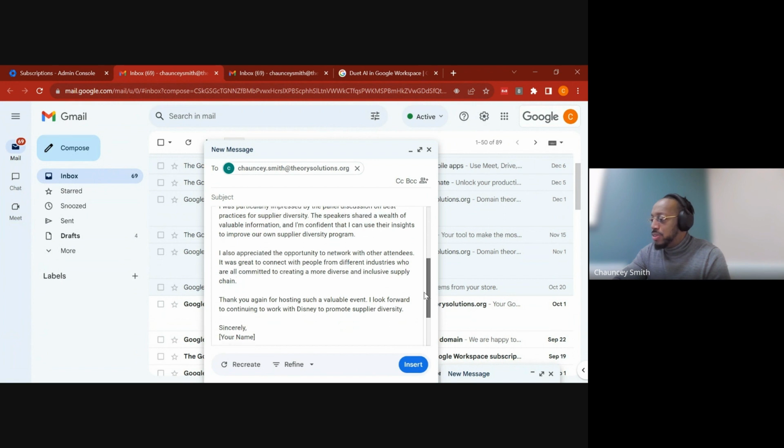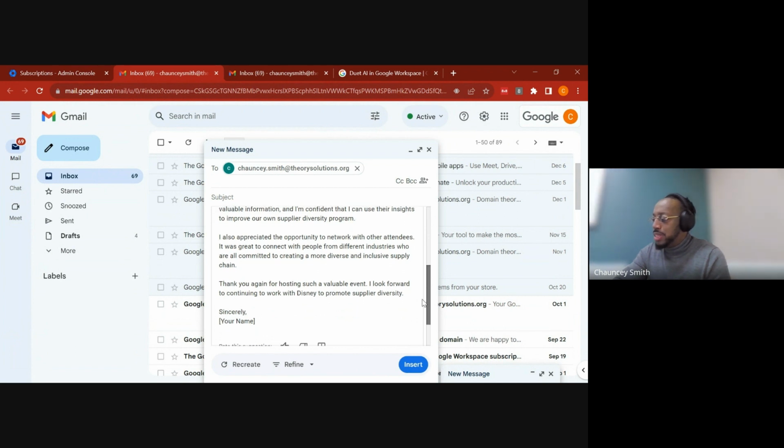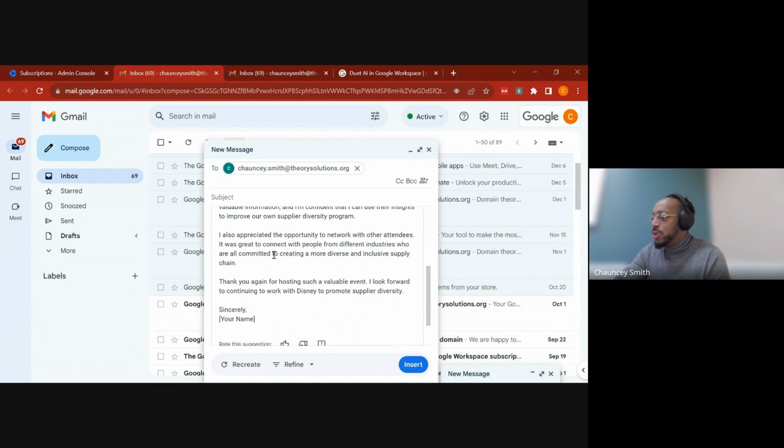The speakers shared a wealth of valuable information, and I'm confident that I can use the insights to improve our own supplier diversity program. I also appreciated the opportunity to network with attendees. It was great to connect with people from different industries who are all committed to creating a more diverse and inclusive supply chain. Thank you again for hosting such a valuable event. I look forward to continuing to work with Disney to promote supplier diversity.